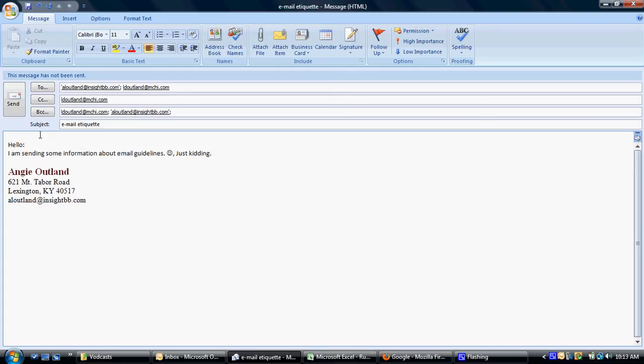When you are sending an email message, use sentence case. Sentence case means that you are using uppercase and lowercase letters. Don't type in all caps, because this means you are shouting. Shouting is not good in an email message.